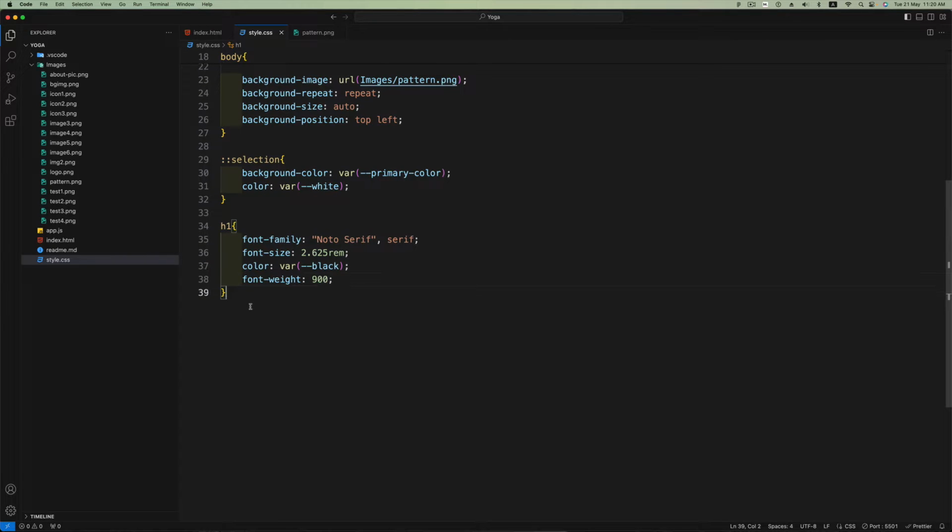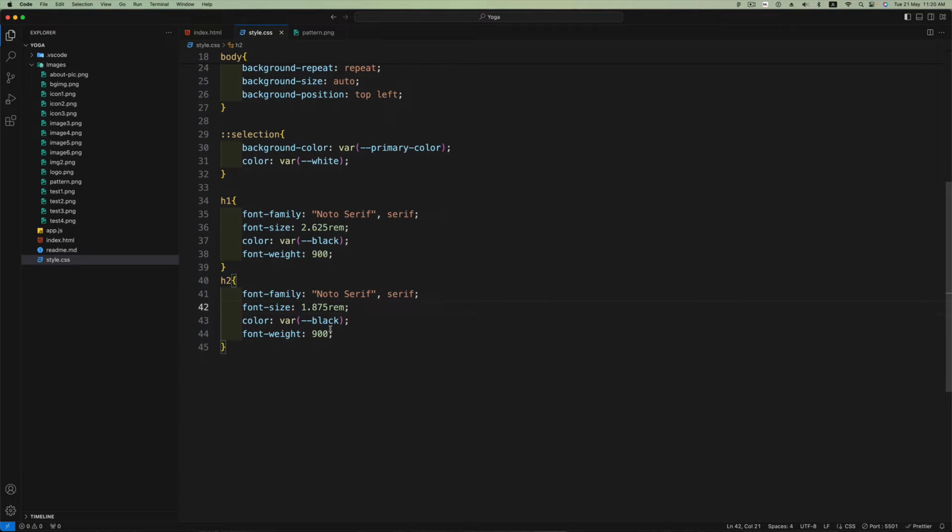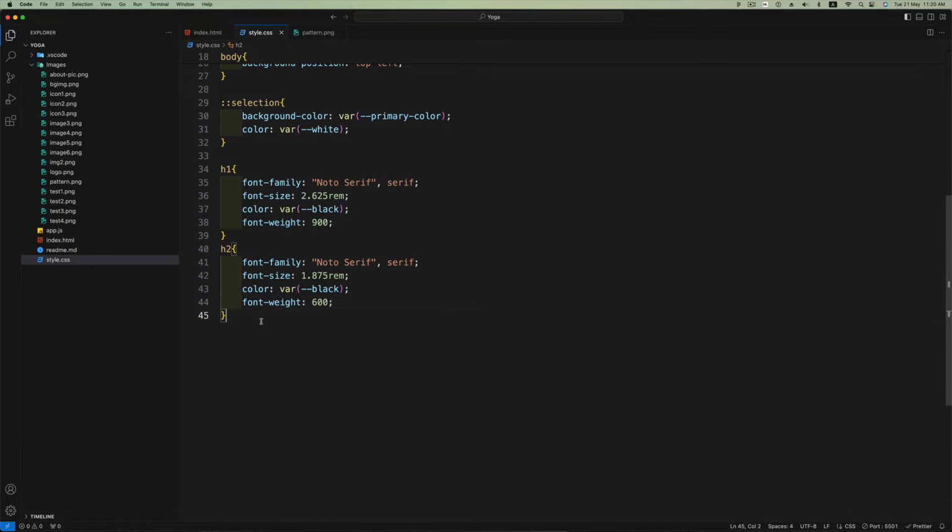Now I'm just going to copy this. For the H2, this will be 1.875 rem, so this will equal 30 pixels, and the font weight will be semi bold. For this we'll write 600. For H3, I'm just going to paste this, remove this font weight, and the font size will be 1.375 rem.